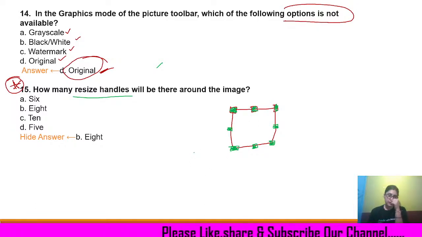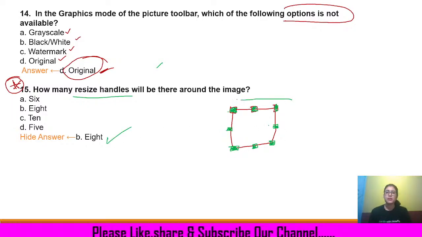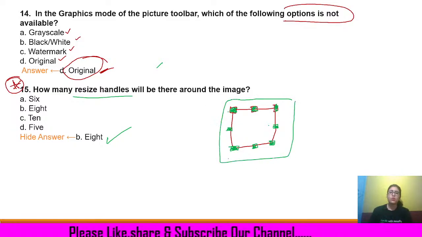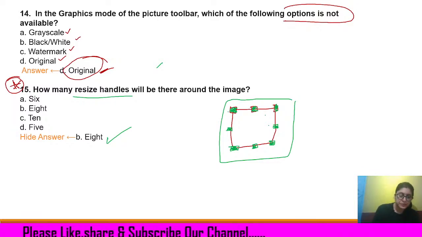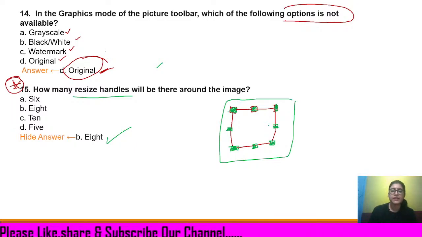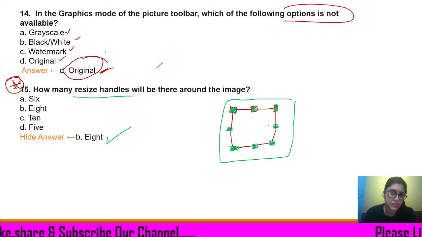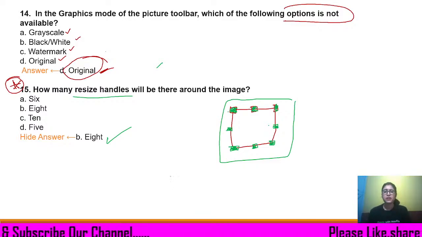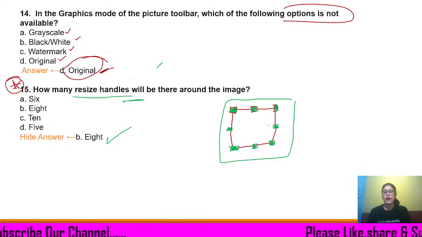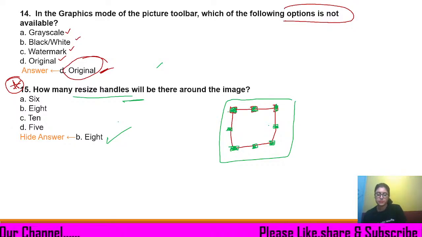So how many handles are present? Count: 1, 2, 3, 4, 5, 6, 7 and 8. Eight will be the right answer. These many handles are present around the image, not inside the image, sorry, to resize the image. So around the image, 8 handles will always be present. So you can see how specific types of questions are coming and how much depth you need to learn properly.